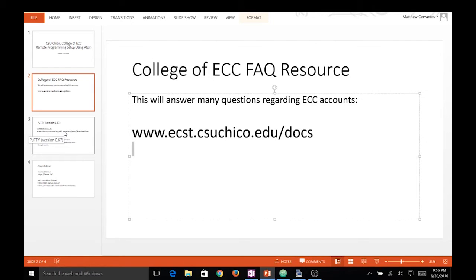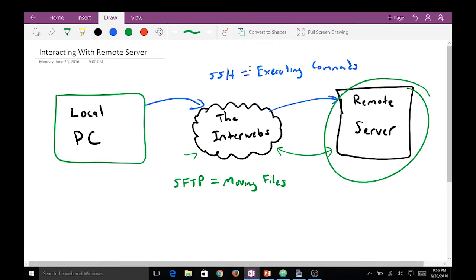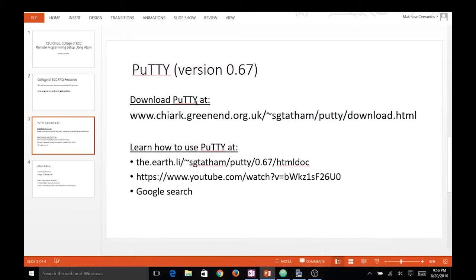All right, so the next thing we're going to talk about is PuTTY. When I was talking earlier about SSH, this SSH stuff up here, this is what I'm talking about. PuTTY is an application that does SSH tunneling. It's an application that you can use to make an SSH connection to a remote server, and it will allow you to execute commands on that remote server. So here's the download. This is a very, very common program. It's been around for a very long time.